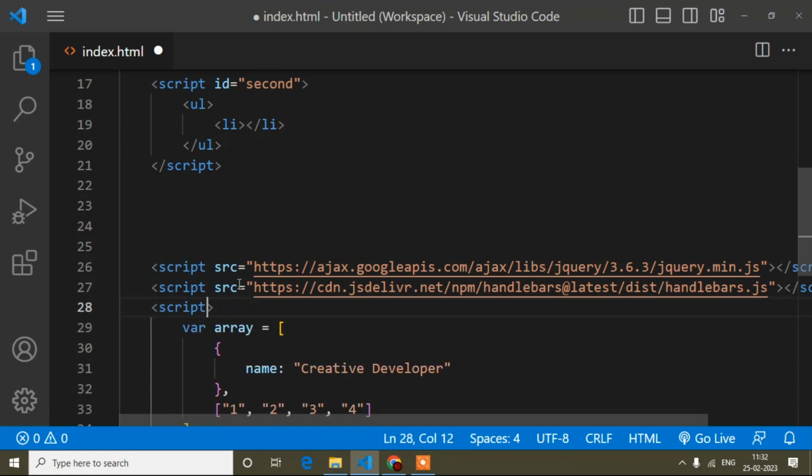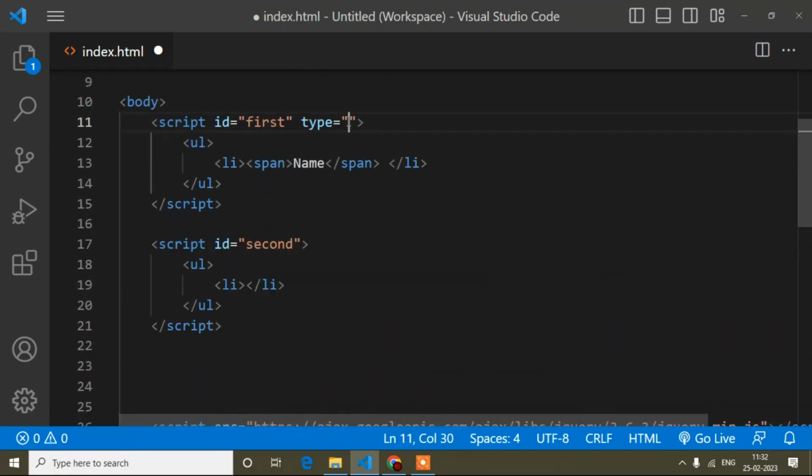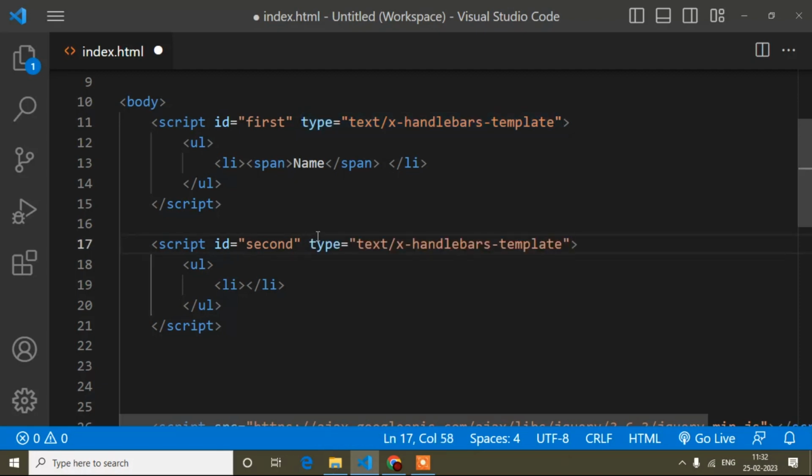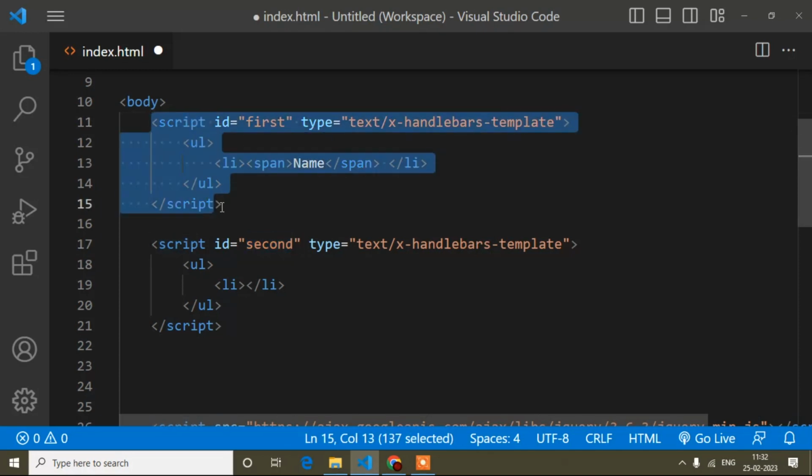Okay, but in Handlebars here you have to declare the type. So the type is text/x-handlebars-template, like that. This type I will copy and paste here. The ID will be different, because of identification. So why is the ID different?